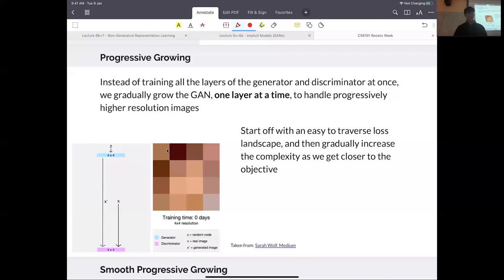And because you start off with a very small network, this network will actually train very quickly. When these first layers have completed training, you just add another layer. So you double the output each time. Once you train your 4x4, then you add another 8x8 layer.